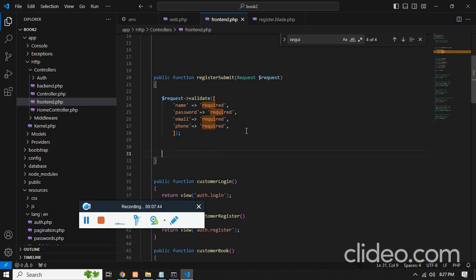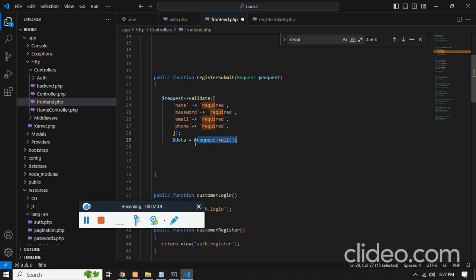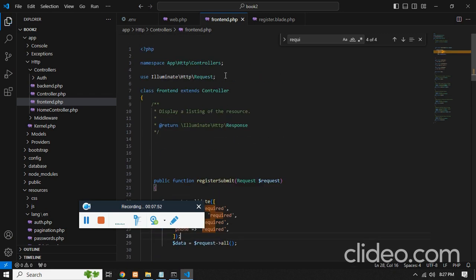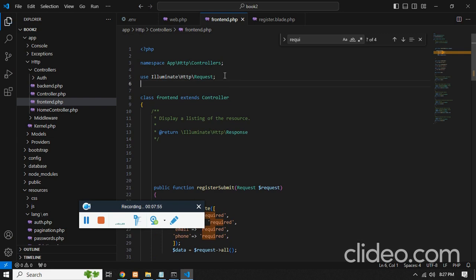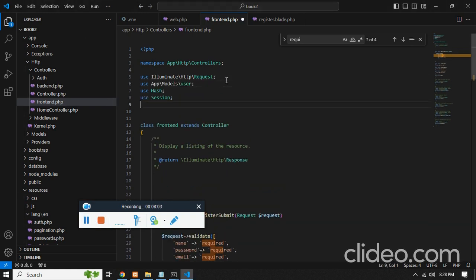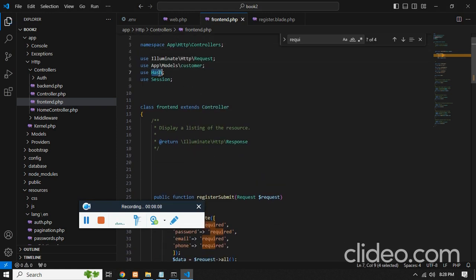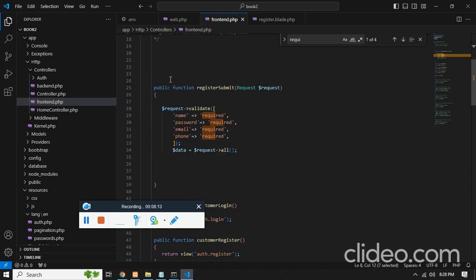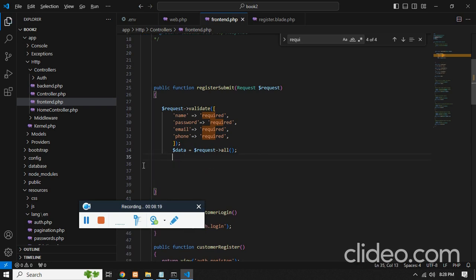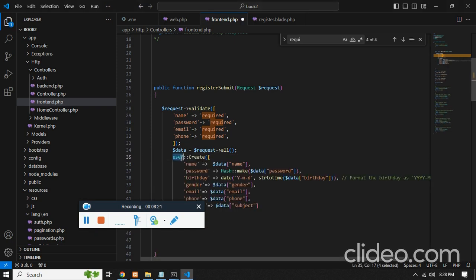we want to receive all the input field and store it into a variable called data, and we need to import the session, the hash, and the relevant controller, relevant model, here in this case customer. So here we will be using the customer model. The hash is required for converting your text-based password to your hash-based password, and the session is for sending a message between two pages, and it's the customer model.